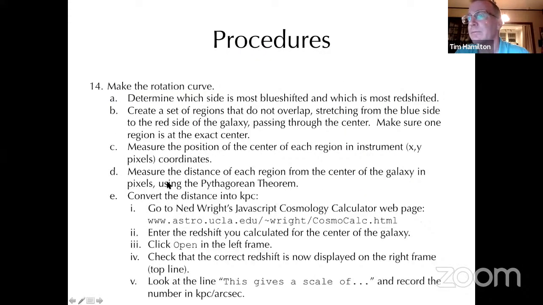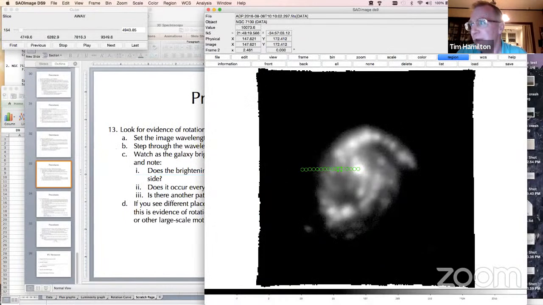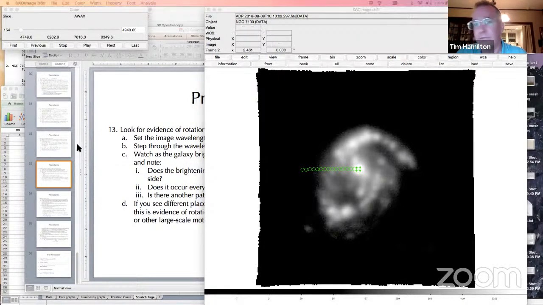Let's go back up here to make the rotation curve. All right, we could create a set of regions that do not overlap, stretching from the blue side to the red side and passing through the center, and make sure that one region is at the exact center. I've done half of this here, and I should continue it that way. And again, I should have done this at a different angle. Okay, so here I've got one region at the center.